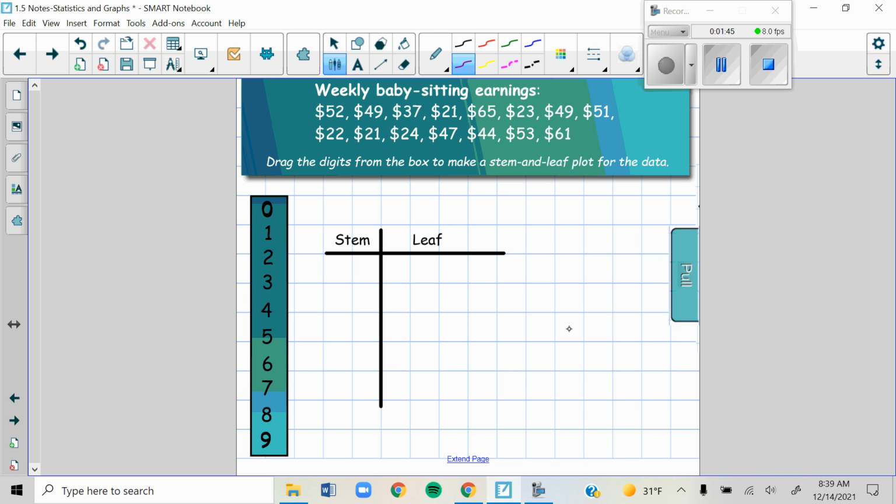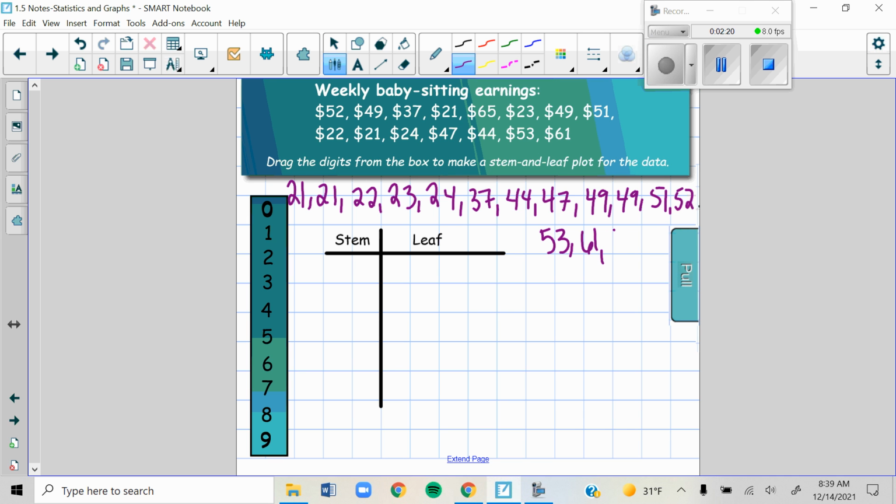So the first thing to make it easier on ourselves is to write our data in order from smallest to greatest. That helps me. Not everybody needs to do it, but I find that helps me. So I'm going to write it out here. I have 21. I have another 21, 22, 23, 24, 37, 44, 47, 49, another 49, 51, 52, 53, 61, and 65. This helps me to keep things organized.